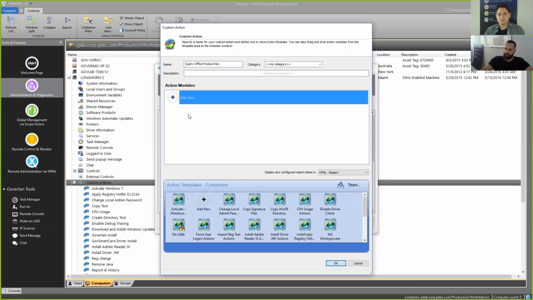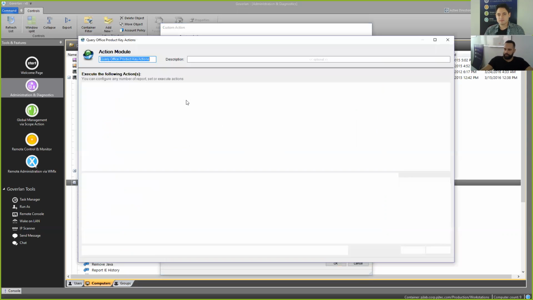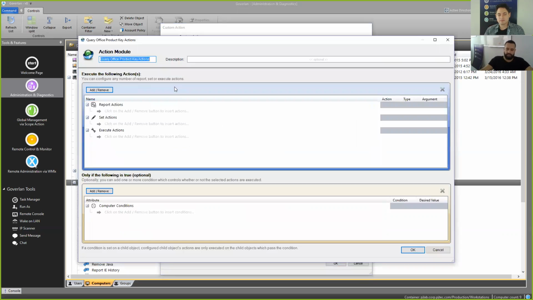And then we have the action modules up here, so I'm going to go ahead and hit Add New. In this case, the first thing I need to do is push the PowerShell script to the machine and transfer the office key to the registry. So I'm going to name this action Office Key to Reg. I'm going to go here to Add Remove.